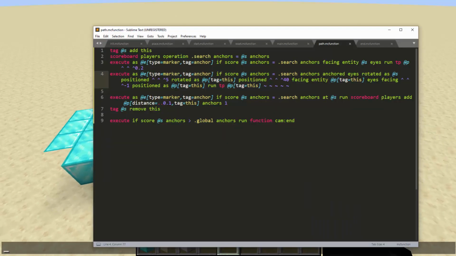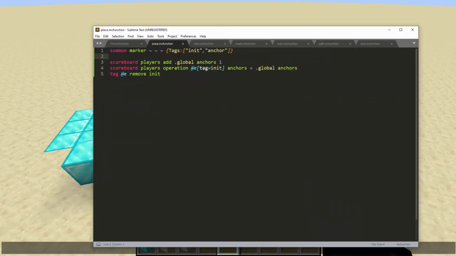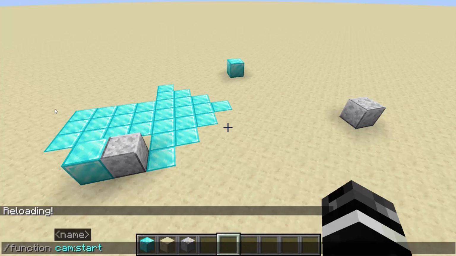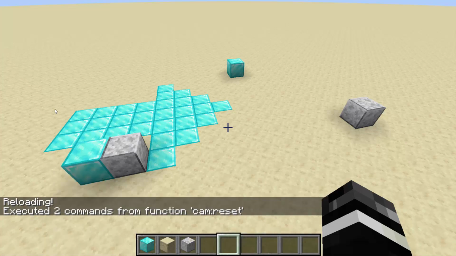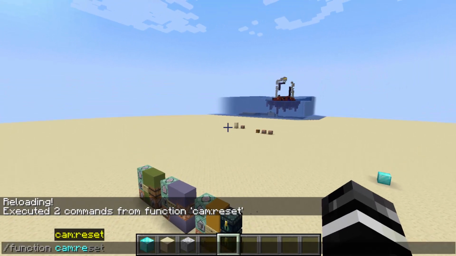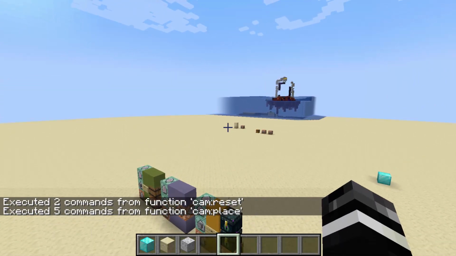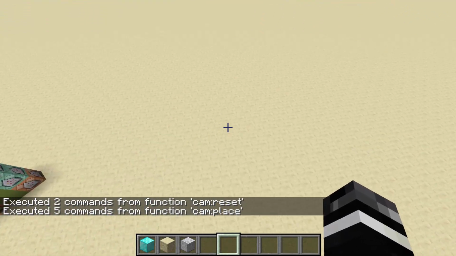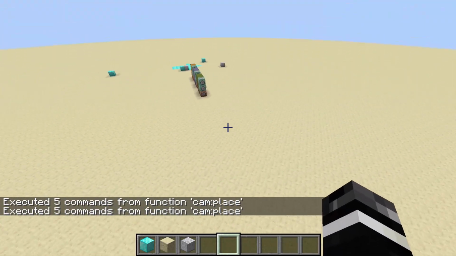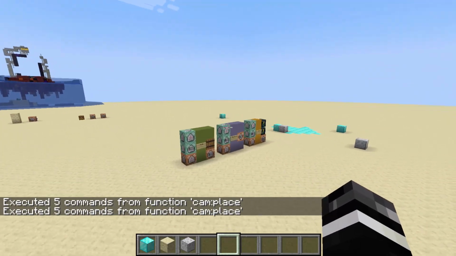Now the last step that I did not include earlier is to do TP at E tag equals init to here. So when I place it, it copies the rotation of the player. So then when I go ahead and run reset, okay, so now we'll do like a real setup here. So then we'll do place, okay, and then we'll go looking this way over here, okay, and then we'll come back this way looking here.